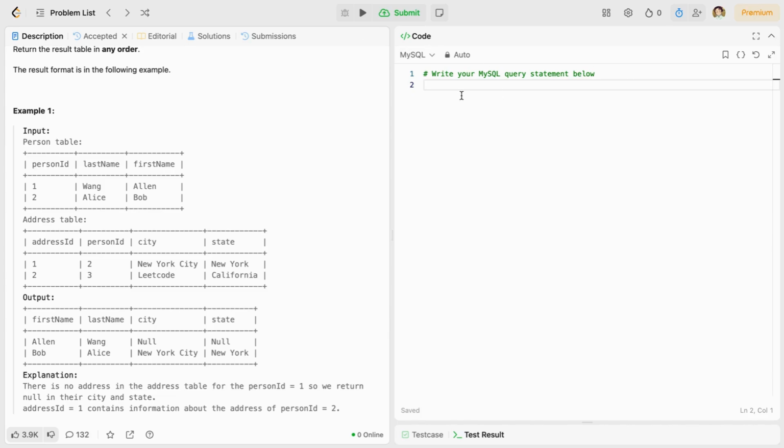Alright, let me start writing the code and show how exactly we are going to perform the left join. From the table called Person, I am going to alias it as P. I am going to left join on the table called Address, and I'm going to alias it as A. And on what basis are we going to join? Here we are going to join based on person ID.